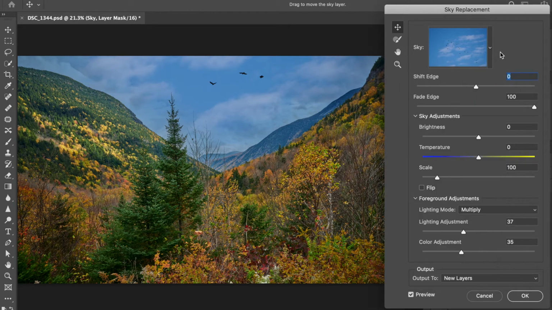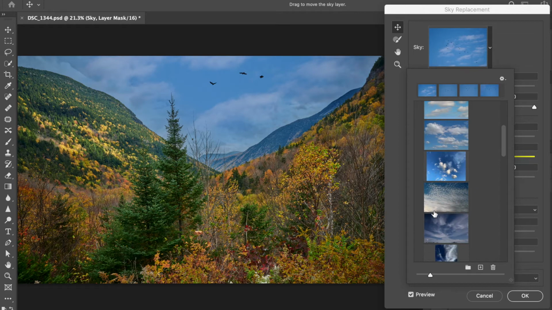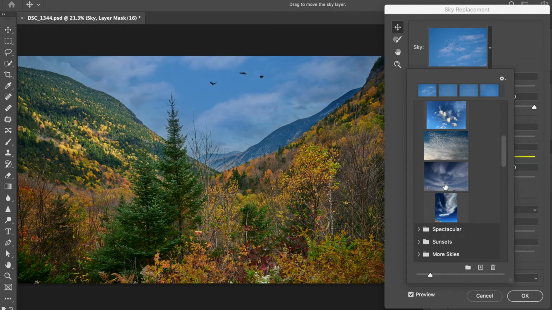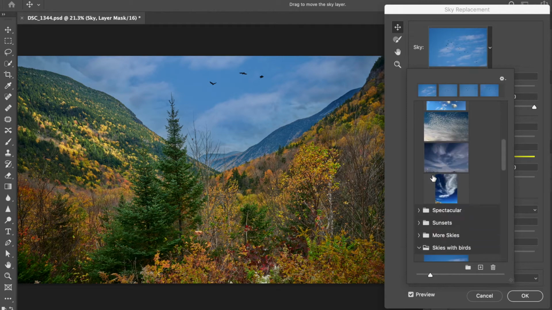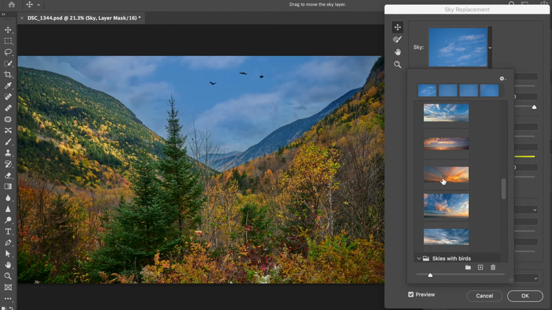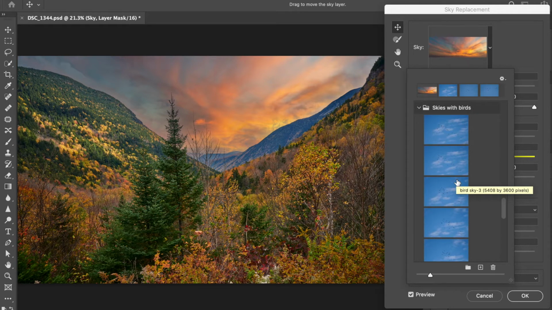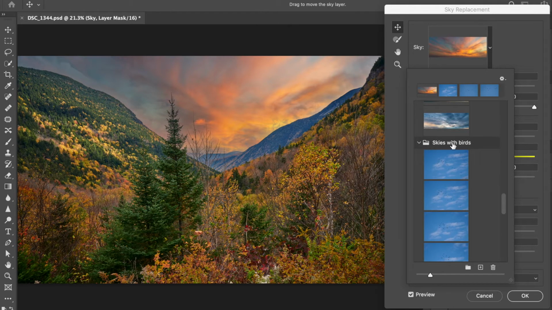So when you want to replace the sky, you hit this sky down arrow, and you get all these various thumbnails of the skies that typically come with Photoshop 2021. There's blue skies, and these different folders. There's spectacular, there's sunsets, some additional skies that I've acquired. And again, they're very easy to implement, as you can see. Somewhat very dramatic.